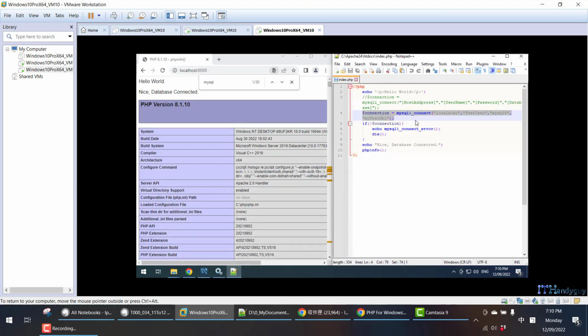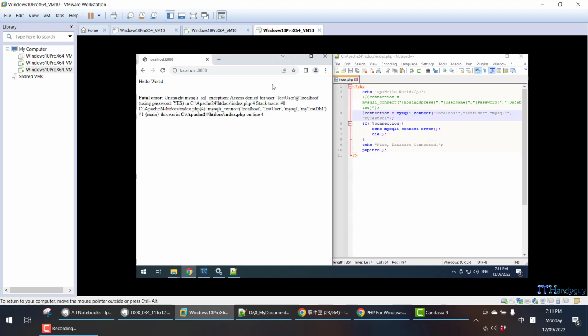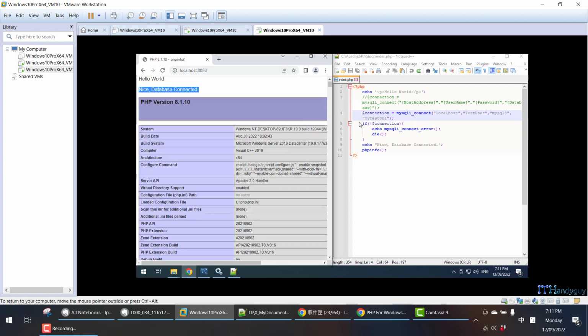So once the connection string is ready, if the connection fails, tell me the error message and die. Die means don't do anything else. Stop here. At the moment, the connection is successful, therefore it shows me nice database connected. If I didn't type the right password, it will show me the error message like this. If I change back, it tells me the database is connected again. So now I'm pretty sure my connection string is right, and I'm also pretty sure my PHP can connect to MySQL. So my PHP configuration is totally fine.